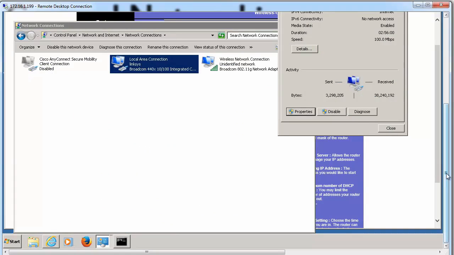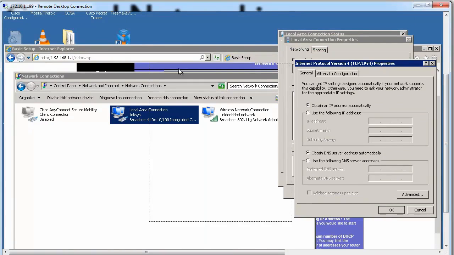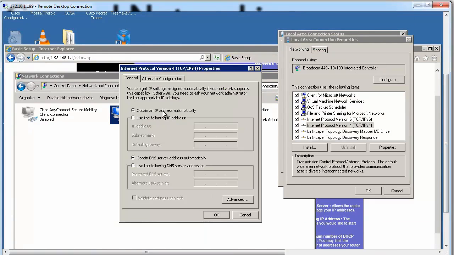Properties. As you can see, now it's set up to get an IP address automatically. We want to give it 192.168.1.2. The gateway is 192.168.1.1, that's the Linksys. For DNS, let's use Google. 8.8.8.8 is a Google DNS server.